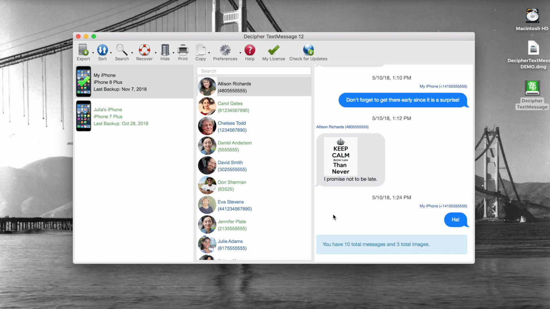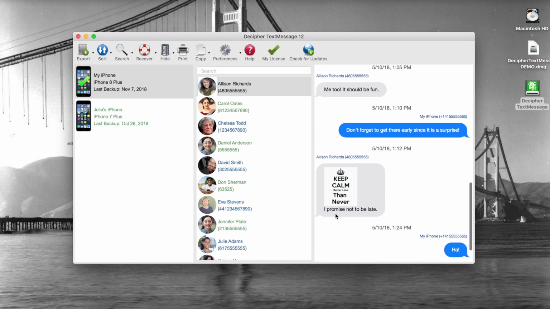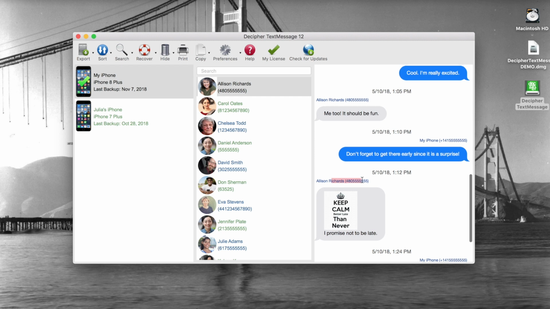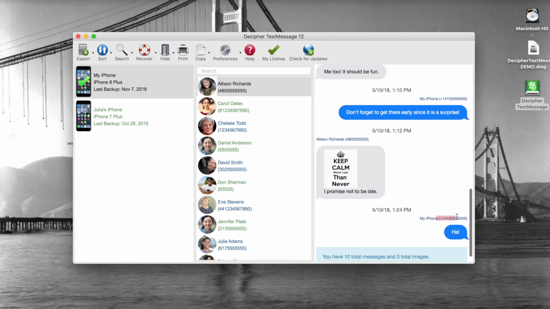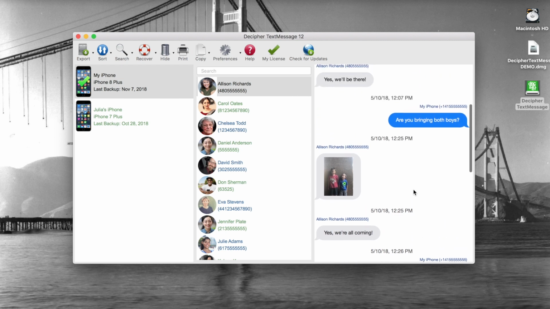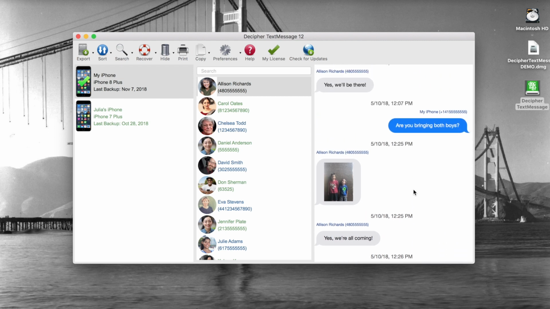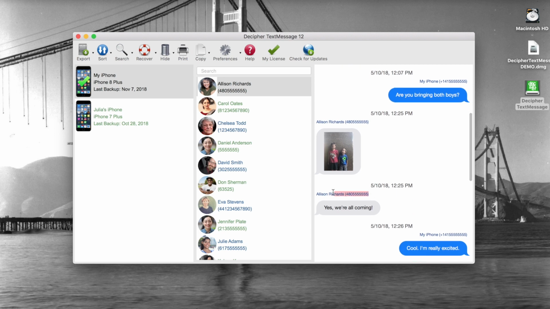One of the special features of Decipher Text Message that is useful for court is that the program has a unique preference that will display the contact name and phone number on every single text message, both sent and received. Even messages on the iPhone itself in the Messages app are not displayed this way. This feature of the program is something that many lawyers and courts appreciate since it helps with documentation and clarification of exactly who sent and received every single text message.